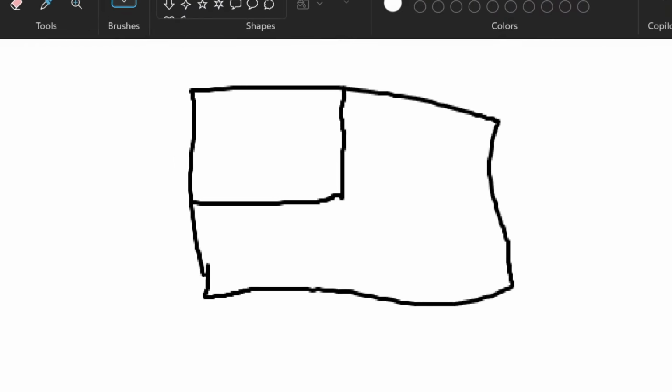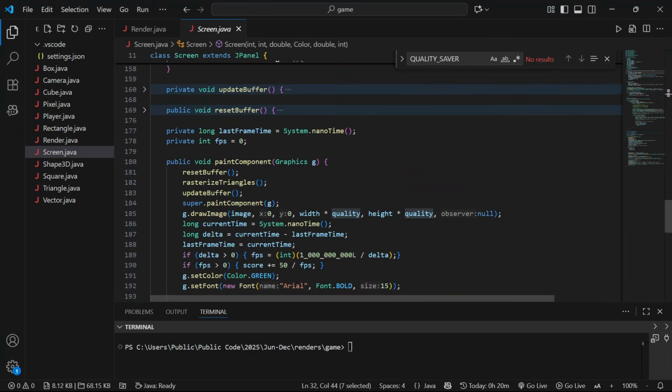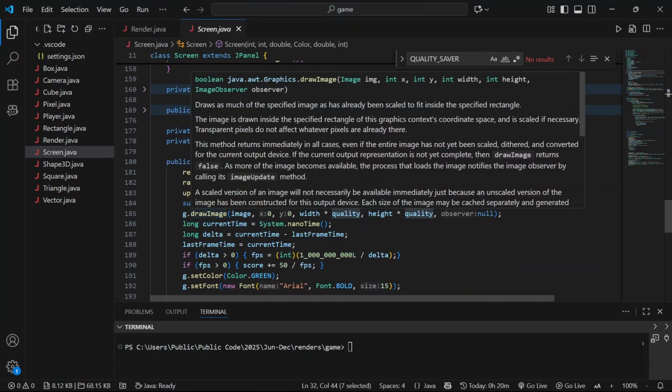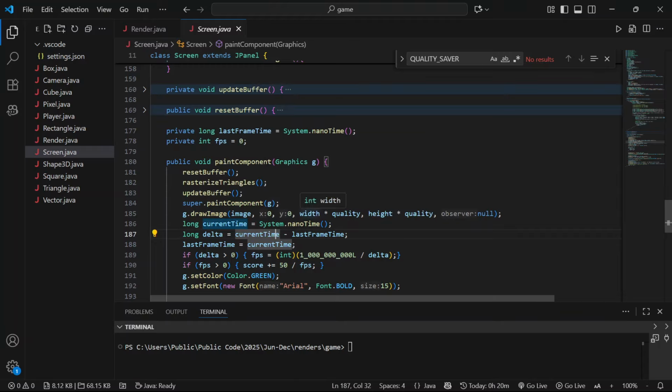And you would be right, but there is a really cool thing that we can do where whenever we draw the image, which is made up of the buffers, we can actually change the height of the image. So it's basically a cheat code. I could have implemented this manually, but the g.drawImage makes this really simple. I just multiply the width by the quality and the height by the quality.